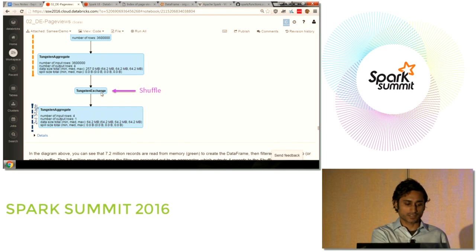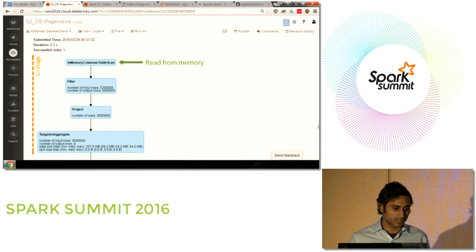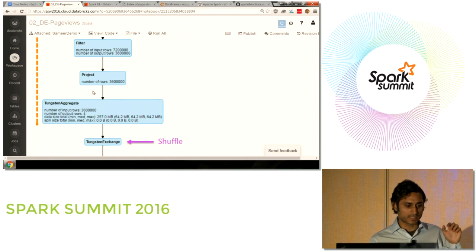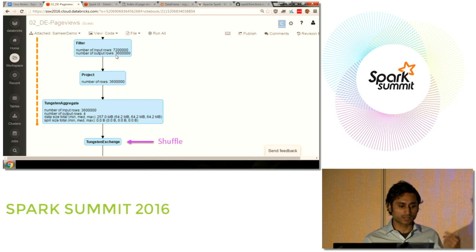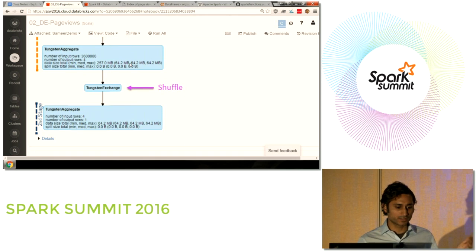Usually, when you're running in a real cluster, the shuffle will be a little bit slower because there's network traffic happening. However, what I'm seeing here is first an in-memory read. Then across all 4 tasks, we are reading 7.2 million records. And then we are projecting out. This filter gives us only 3.6 million records that survive the filter. And then we project that out. Then we do a tungsten aggregate that takes those 3.6 million records and gives me 4 records out across all 4 tasks. And then those 4 records get written to local SSD.